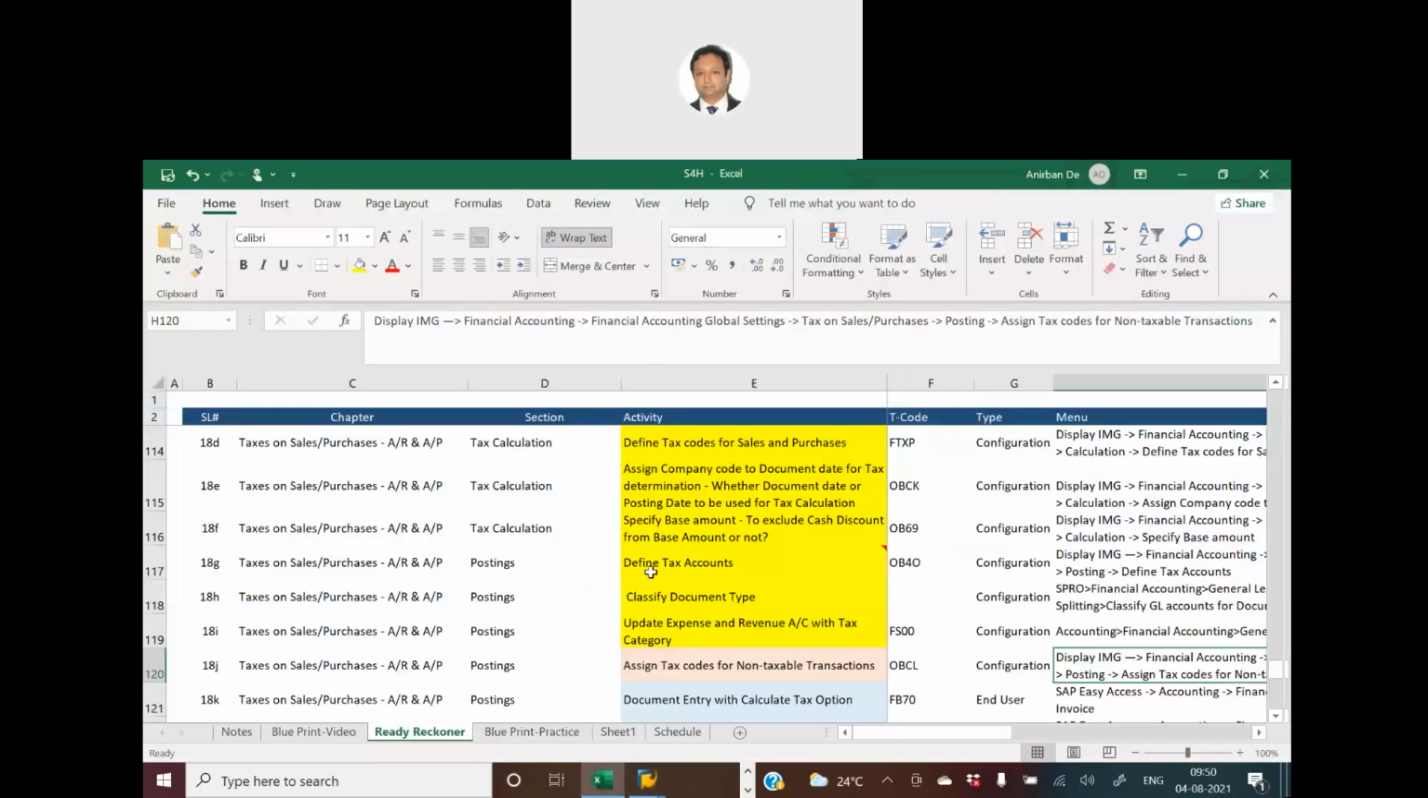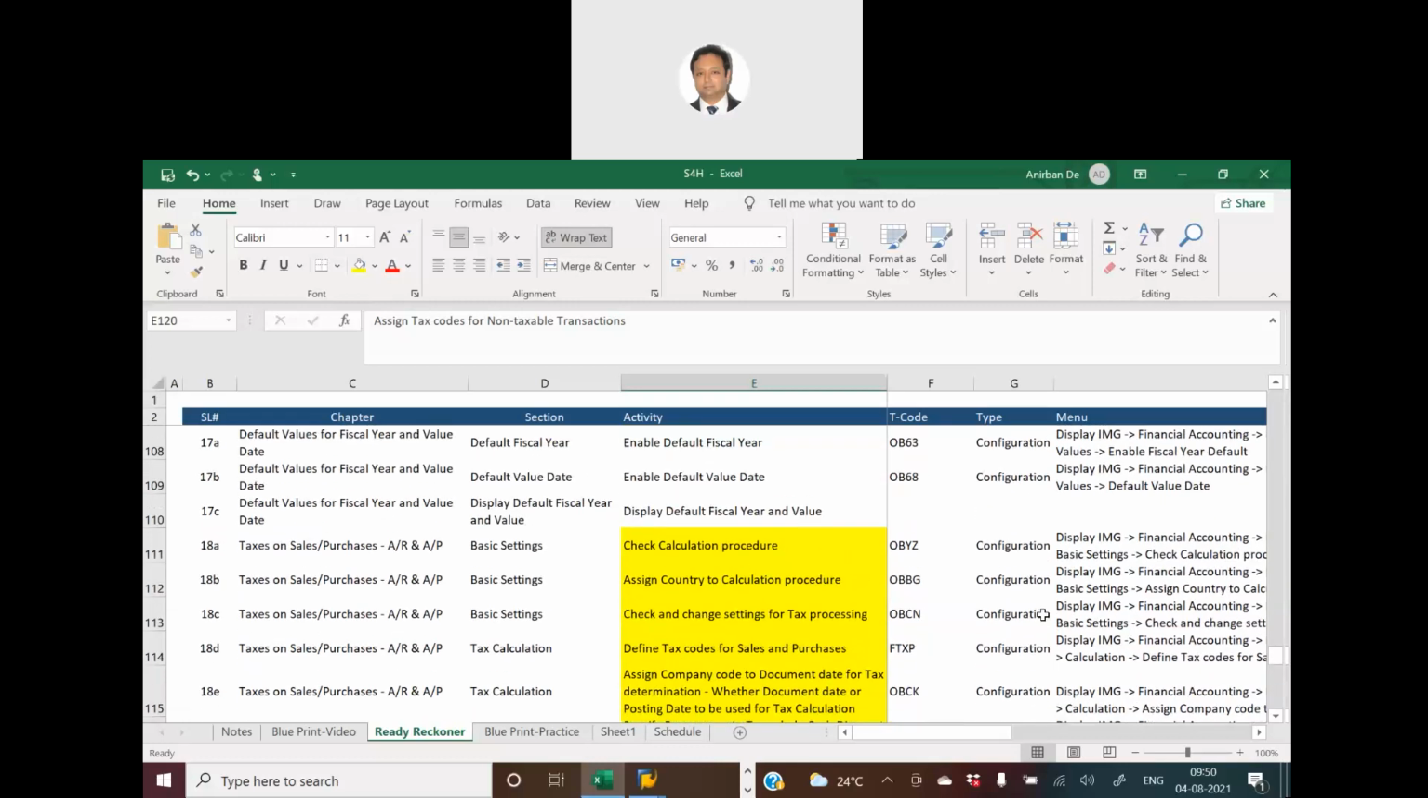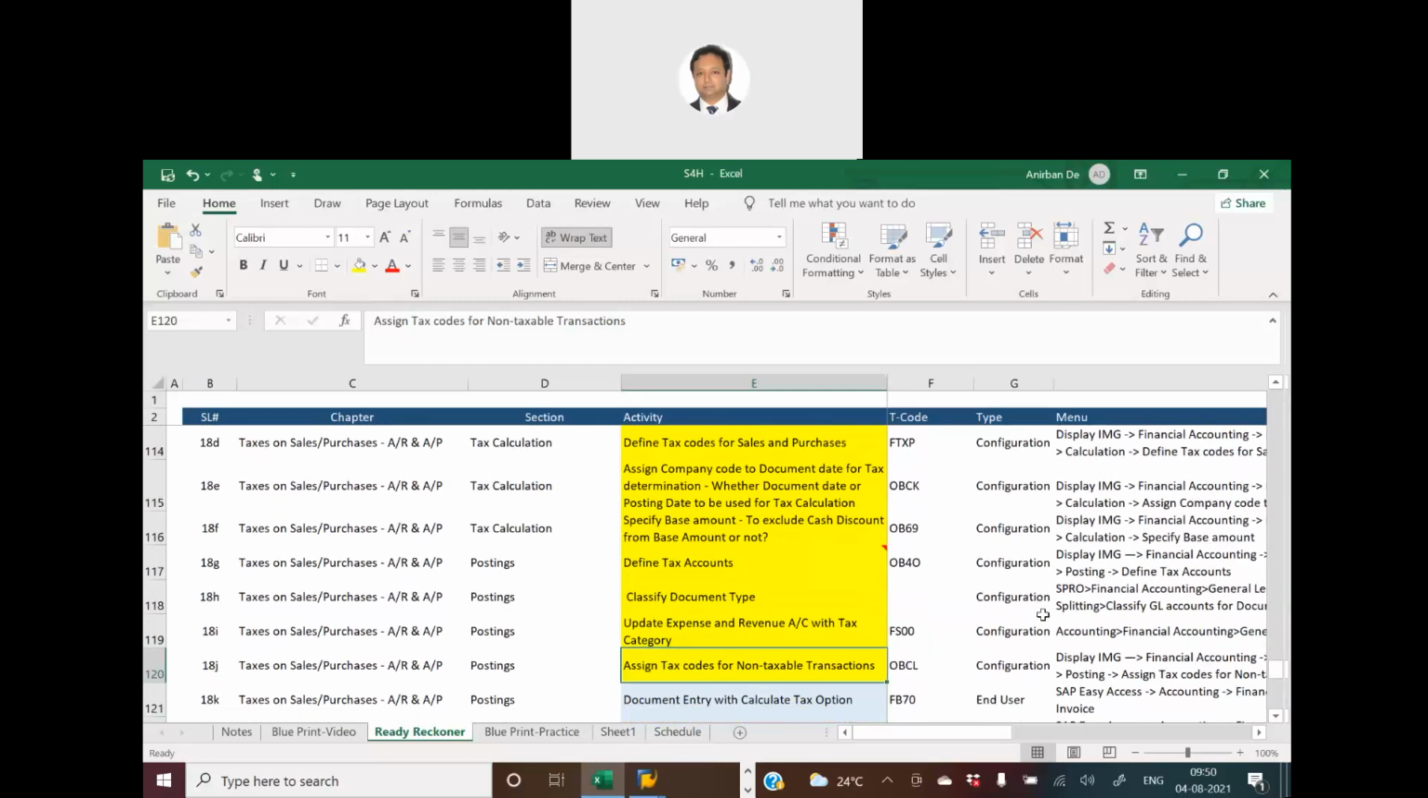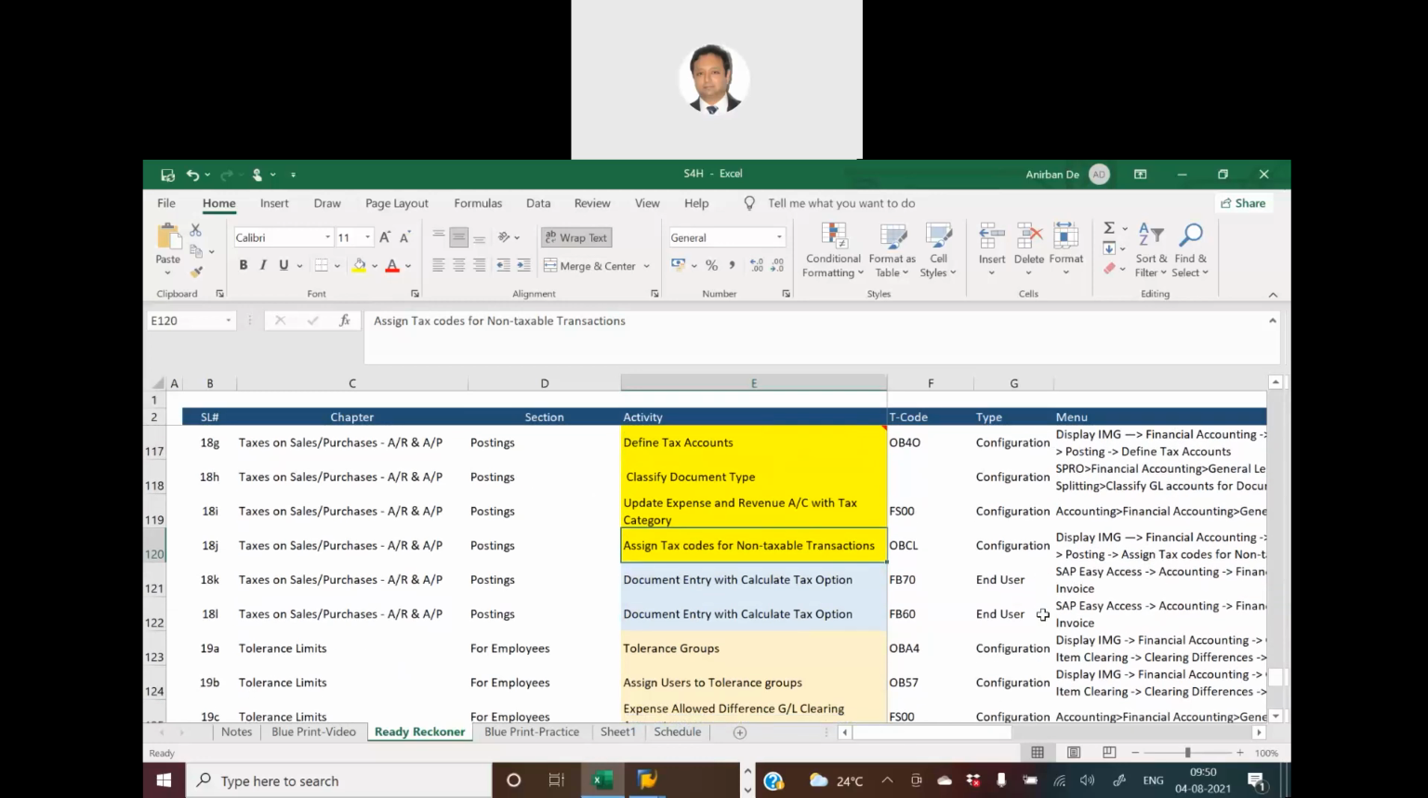So with that, we have covered the configuration part of the tax on sales and purchases. The next video would be an end user video, where we would talk about how to do a document entry of both FB60 and FB70, including tax codes. In this case, it would be V1 and A1 respectively. So it would be a separate video.